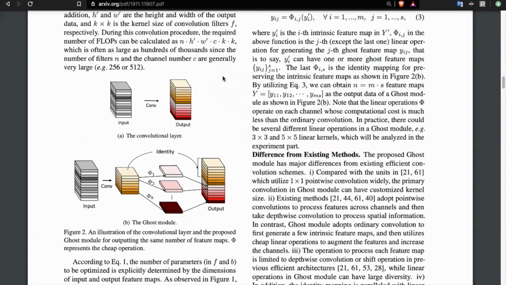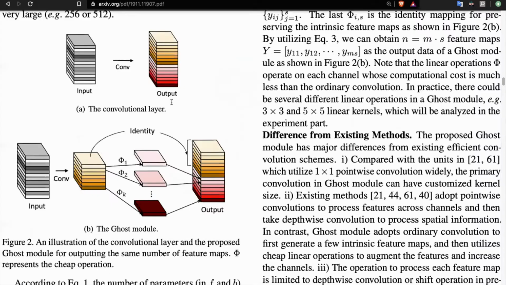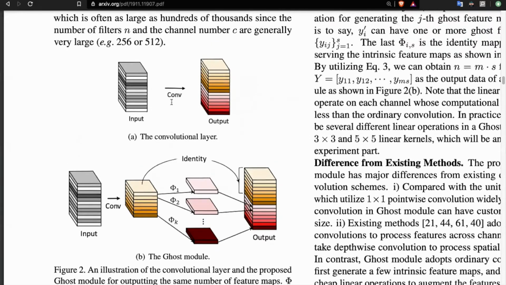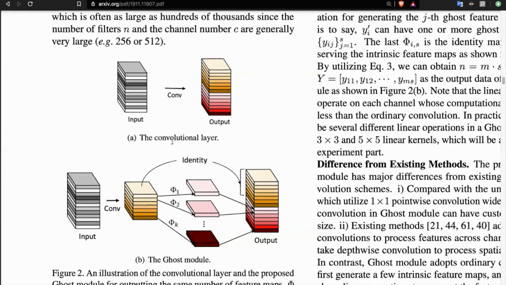In a nutshell, here's a visualization of how the Ghost module can replace the traditional convolutional layer. In a traditional convolutional layer, you have an input tensor with a set of input channels, and you apply the convolutional operation. You have the output, and you have certain groups of channels that are highly correlated. Here, this is visualized by the upper set of channels, which is supposed to be highly correlated with the bottom set of channels.